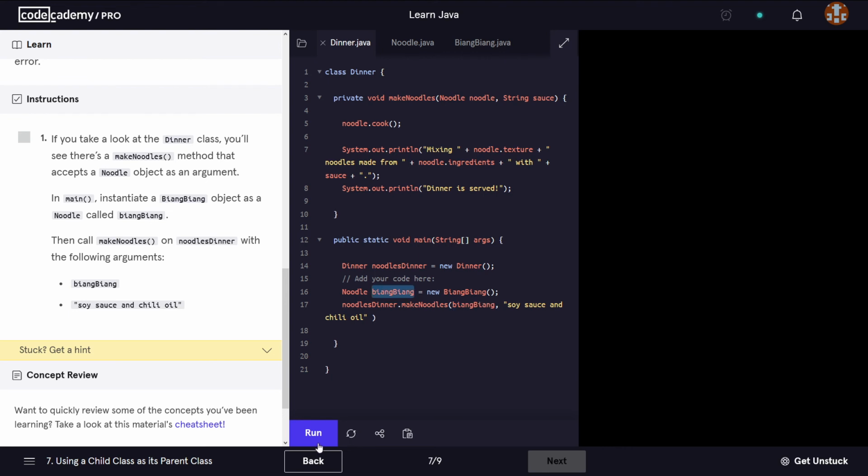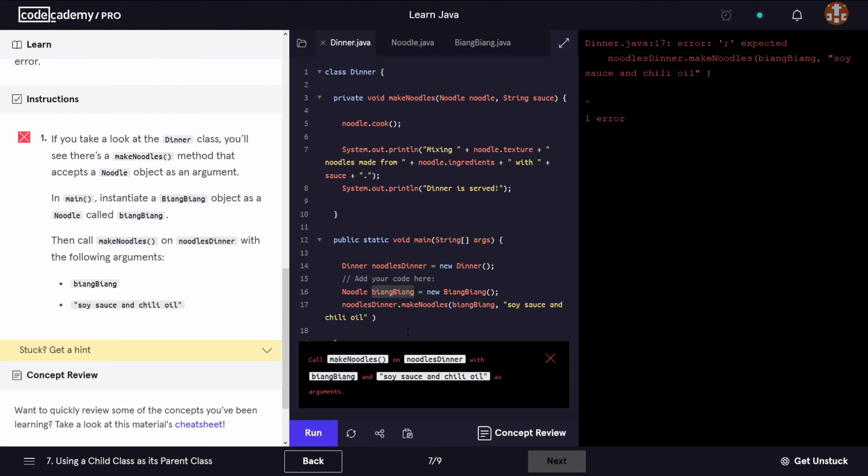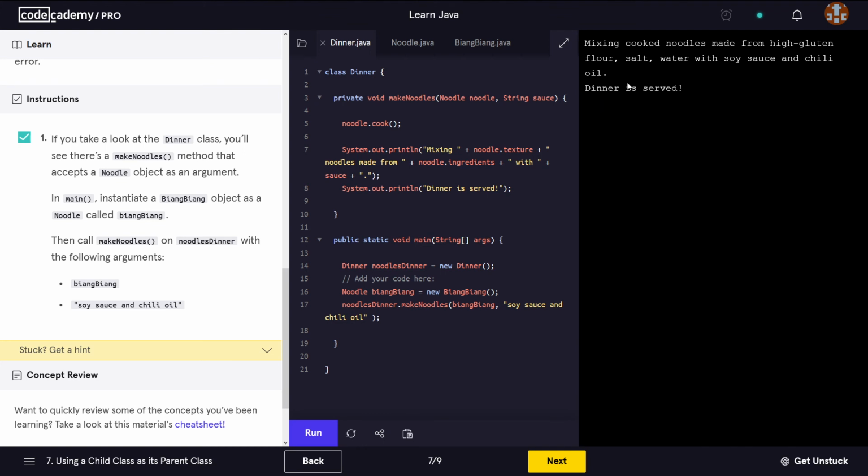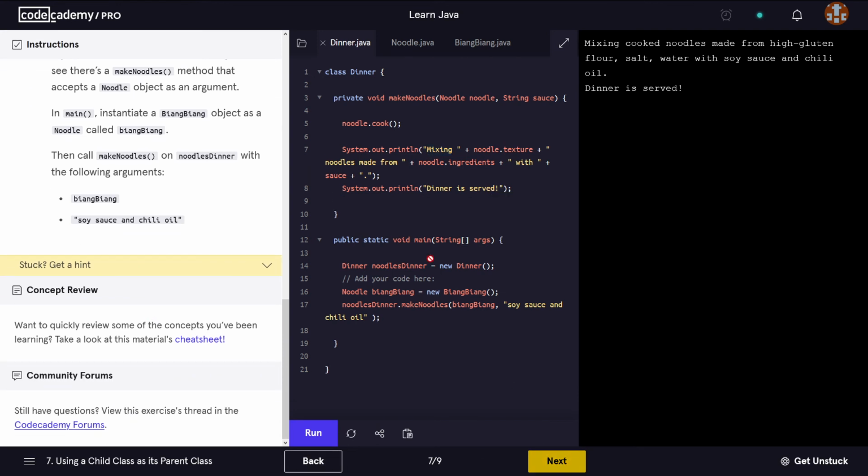Okay, so let's run it. Well, I haven't added the semicolon at the end. Okay, and we're getting, of course, the output coming from here, mixing the cooked noodles made from high gluten flour, salt, water with soy sauce and chili oil. Dinner is served. Okay, let's go on to the next one.